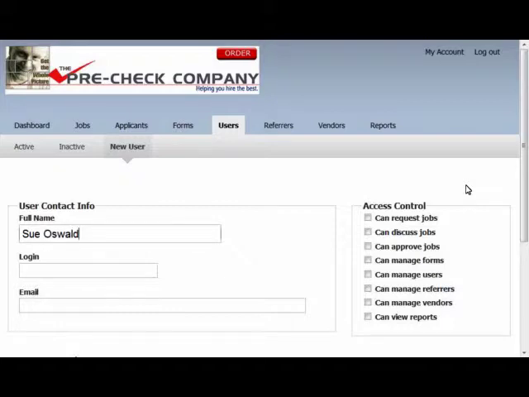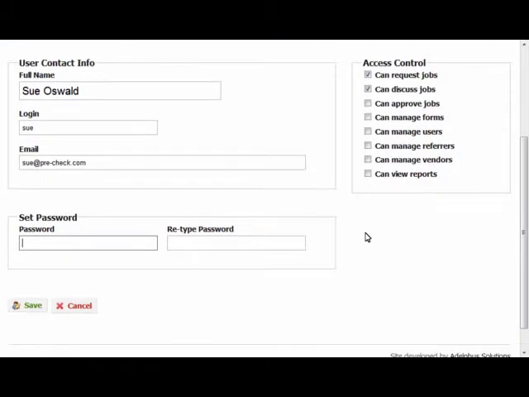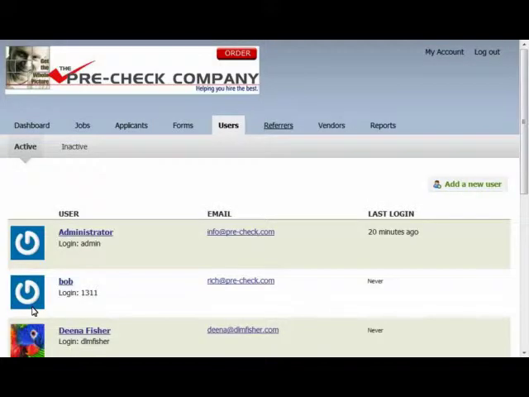Let's set up a hiring manager, the fictitious Sue Oswald. Since she's a hiring manager, we decide that Sue can request jobs and discuss jobs, but she can't approve jobs, manage the library, other users, the referrers or vendors, nor can she view the reports. We go to the bottom and click Save. Now we have our new user and the system will email her with her username and password. It's just that easy.